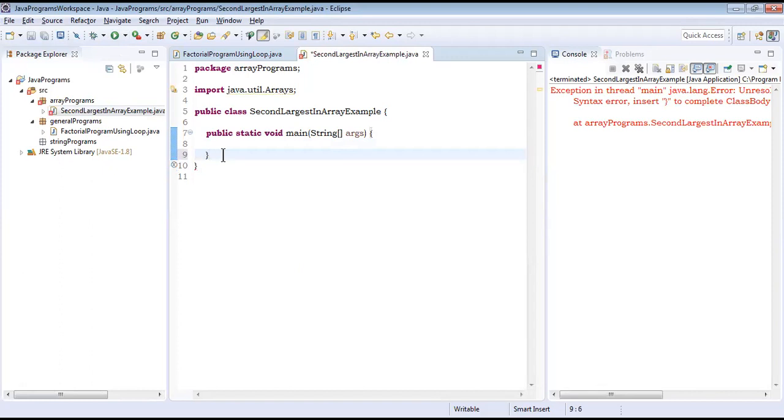So here we are going to write a Java program to find the second largest number in an array. So let's take an array. Here we have an array of integers which will have some values, let's say 5, 20, 60, 30, 100. Now in this array we have to find the second largest number.